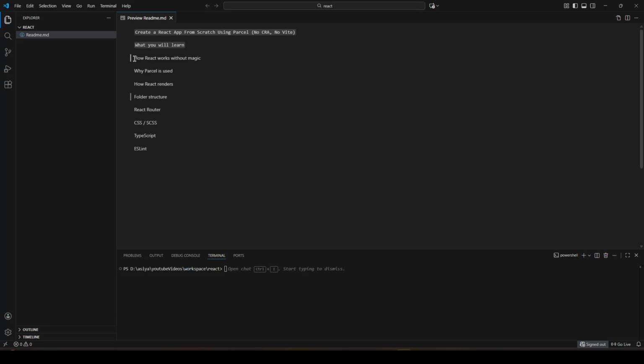What you will learn: how React works without magic, why Parcel is used, how React renders, what the folder structure is, how React Router works, adding CSS, and how you can add TypeScript as well, and we'll check ESLint as well. Usually, many beginners think if my app runs, I understand React. That's false. Today, we focus on why each file exists, not just making it run.